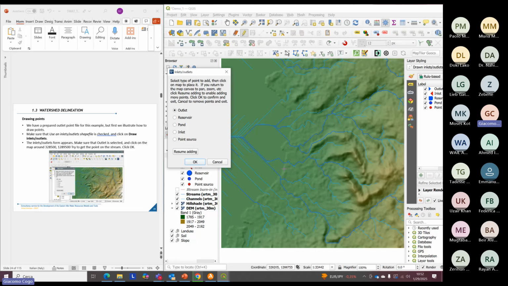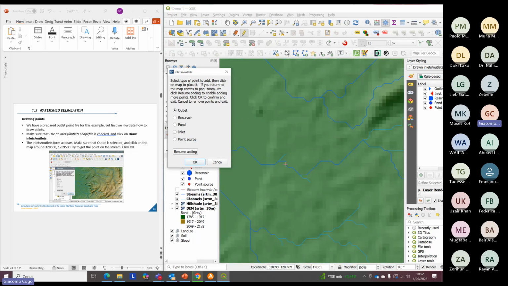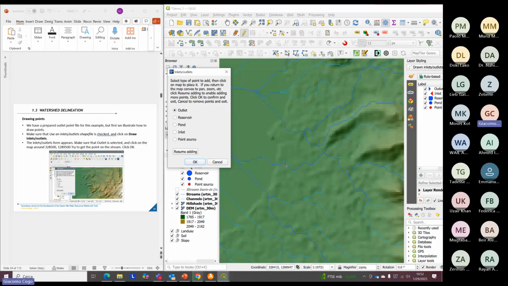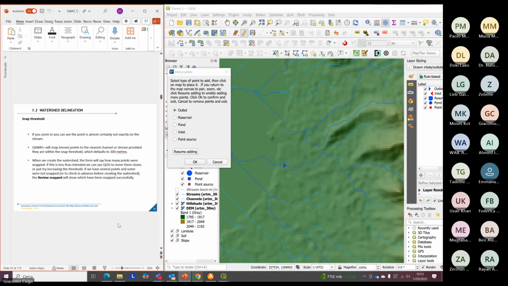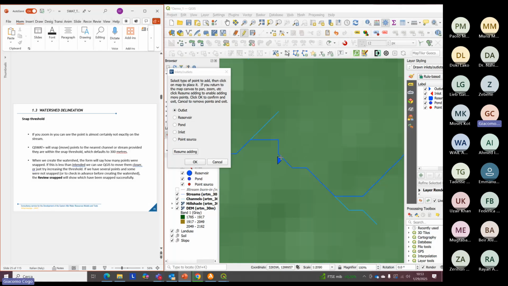So I can try, let me see, somewhere like here. Okay, if I zoom. Okay, we can try at a different zoom to click on this river. We click on it. We will see this triangle. And if we zoom, okay, we can see that the point is not exactly on the river.